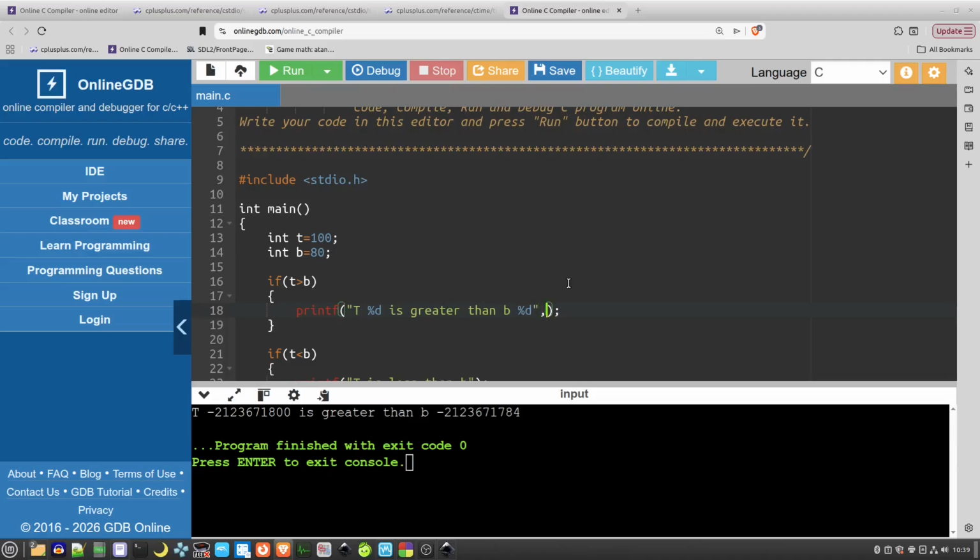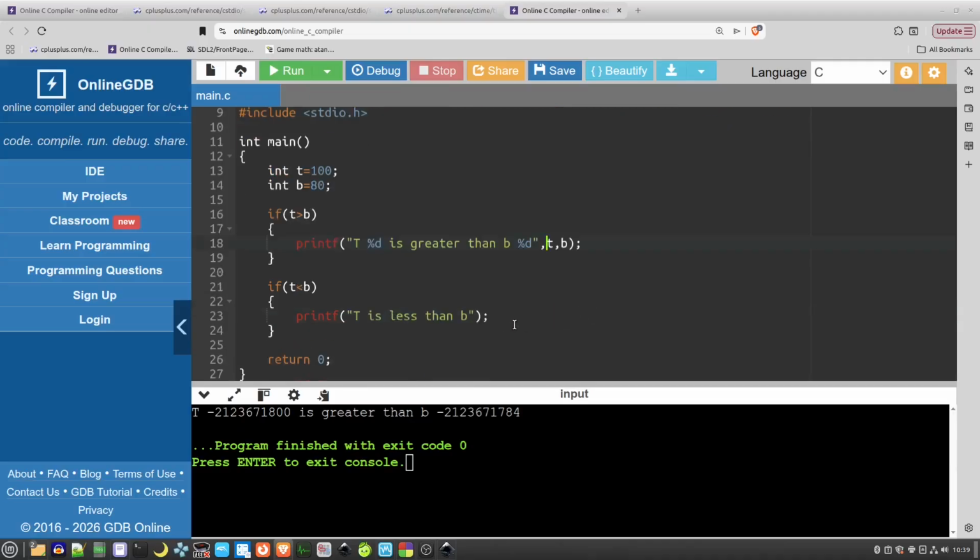I didn't put the values there. So that's one thing to note as well. Sometimes the program will still run even if you don't include the variables for it to print out. However, it will be buggy.